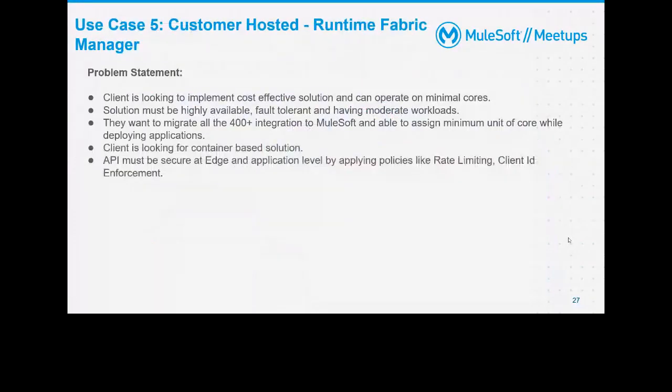Then the Runtime Fabric manager solution, where the client is looking to implement a cost-effective solution and can operate on the minimum cores. The solution must be highly available, fault tolerant, and handle a moderate workload. They want to migrate around 400 applications and be able to assign a minimum unit of vCores, also a minimum unit of cores, while deploying the application.